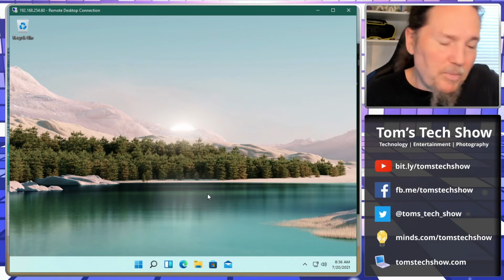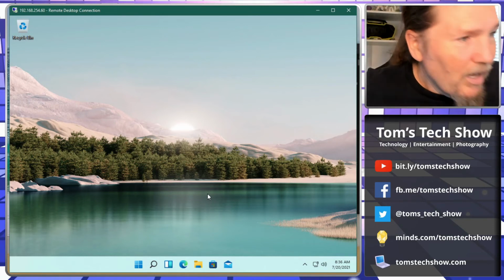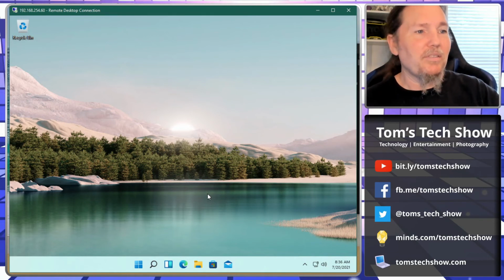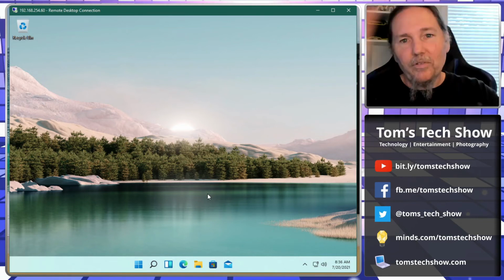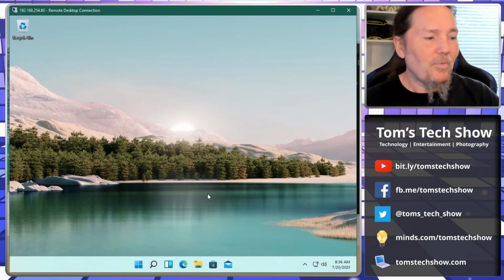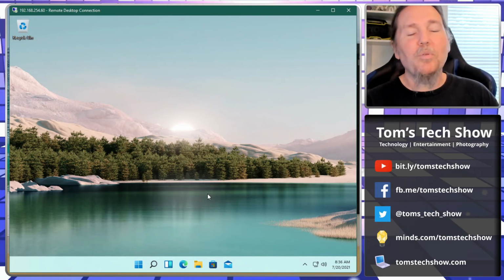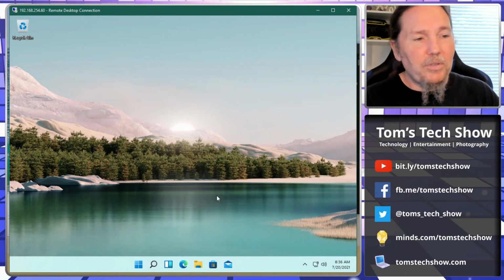Not Windows 8. I keep saying Windows 8. I just can't. I'm just thinking why are we doing this? I keep waiting for the Windows 8 start menu to just cover the whole screen and wipe everything out. Oh, that was horrible. My gosh. Windows 8. Oh, nobody loved Windows 8.